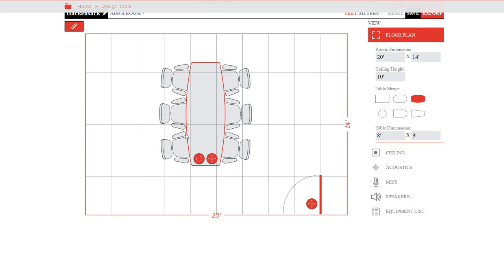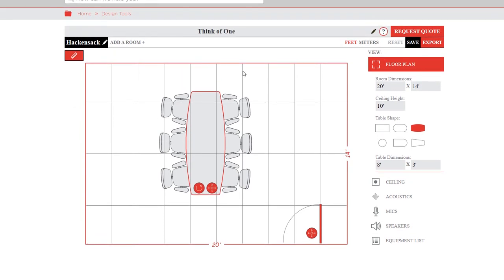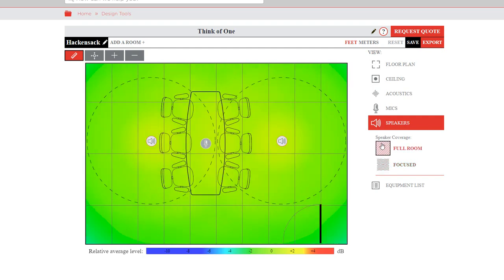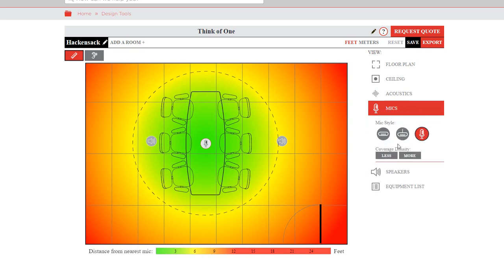Perfect. Now, there's some furniture over along this wall, and I'm realizing that I actually want them to be able to communicate as well. So what we'll need is speaker and microphone coverage in that area. Let's choose speakers and change it from focused to full room. And you see that changes the orientation of the speakers. But I don't think this single microphone in the middle of the table is going to do us any good. So here, let's try a pendant.